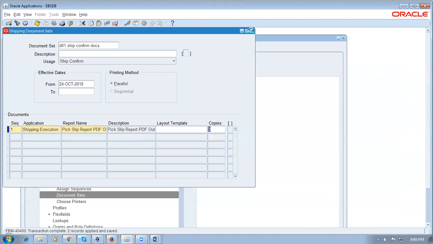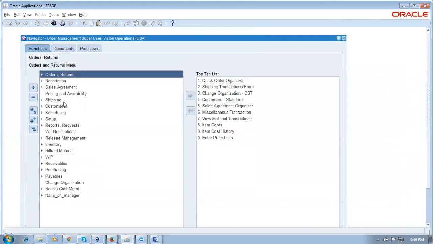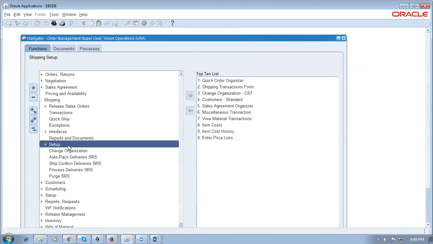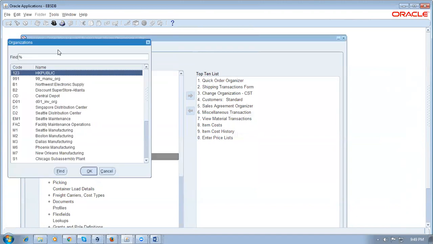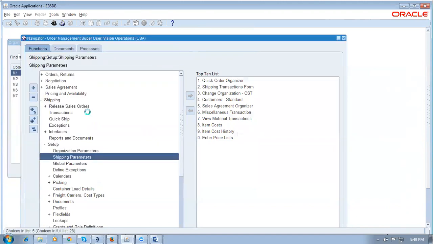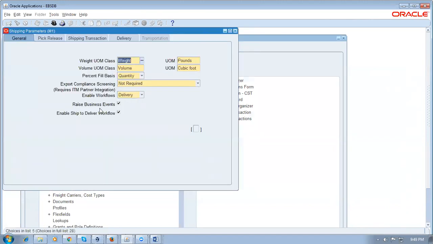I'm not aware of it now. Afterwards, what happens? You go to the shipping, and then you go to Setup, and then Shipping Parameters. So whatever document set is available here, you can very well put on the shipping parameters. So I'm now opening up the shipping parameters.